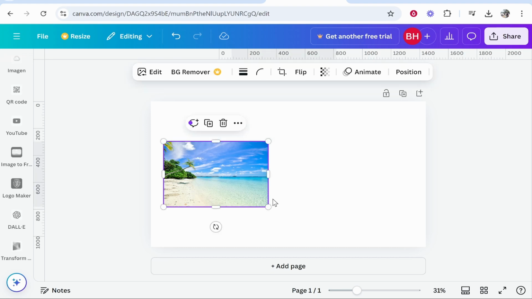So here is the original image. It's an image of a beach, and we're going to go ahead and warp this image.